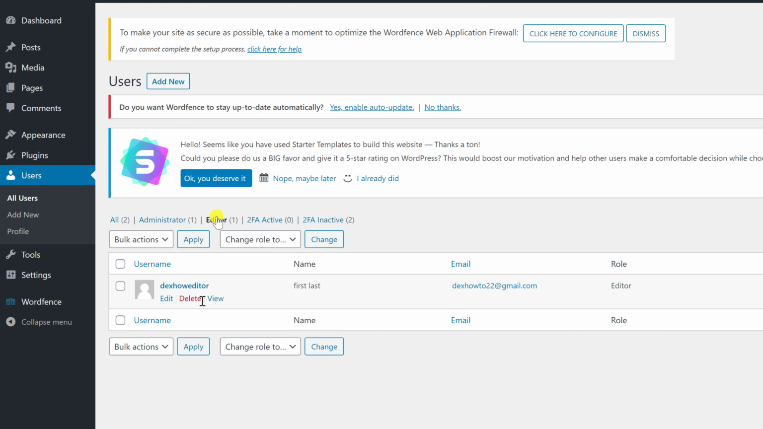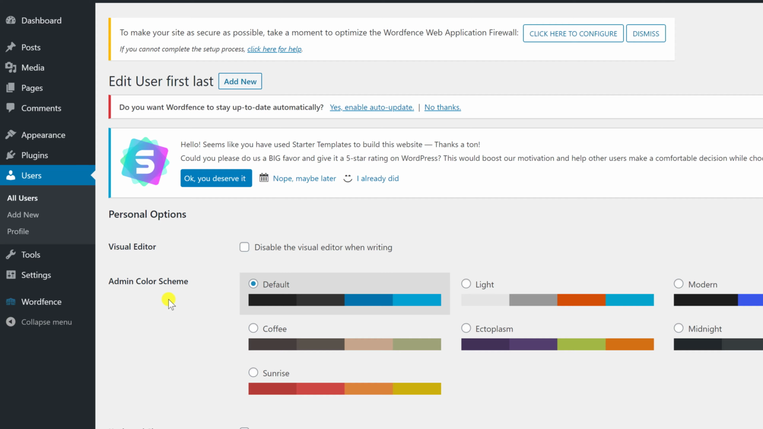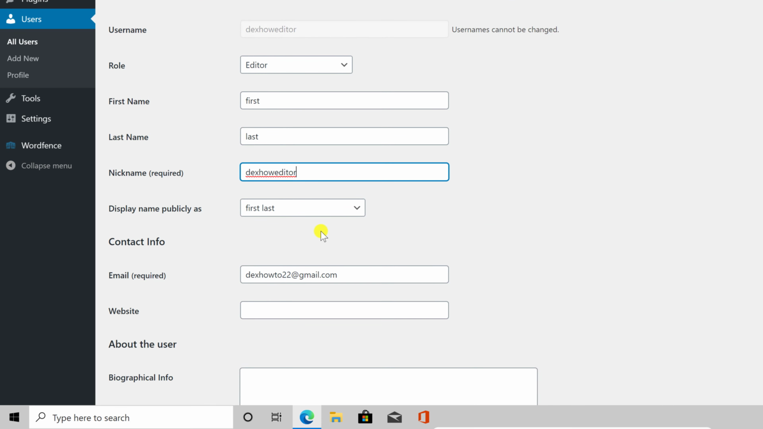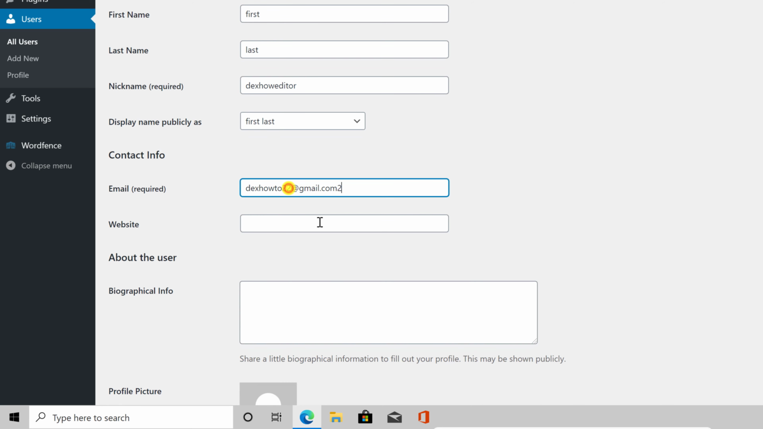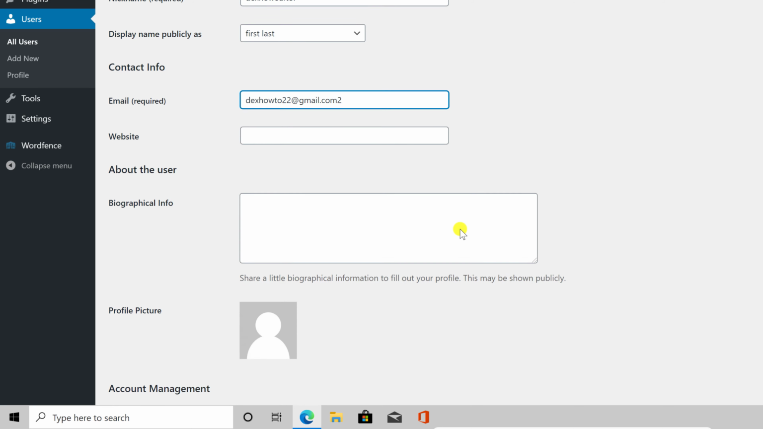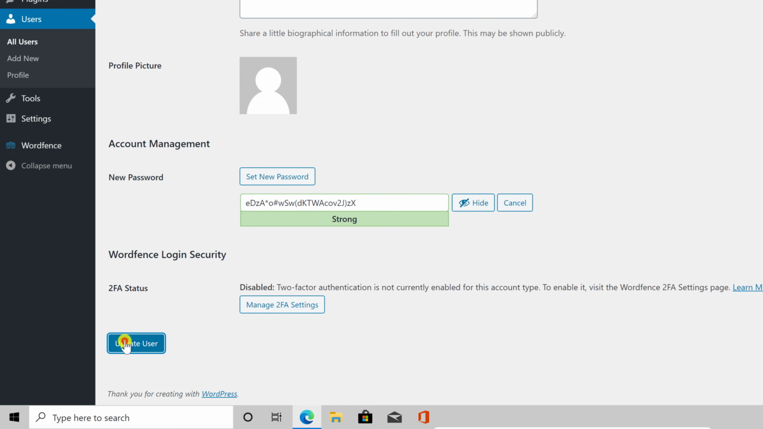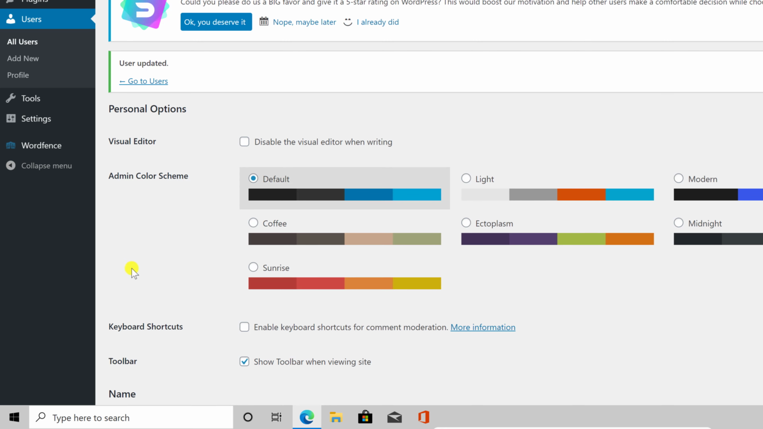If you want to remove access to that account from somebody, you can just click on Edit. Then just edit the email address and the password. The person will not have access to that account after these changes. Click Update User.